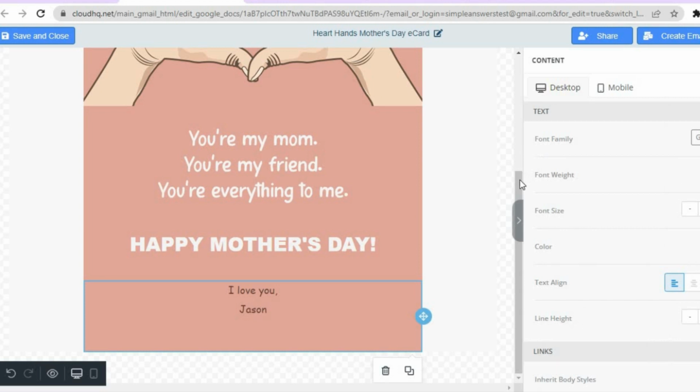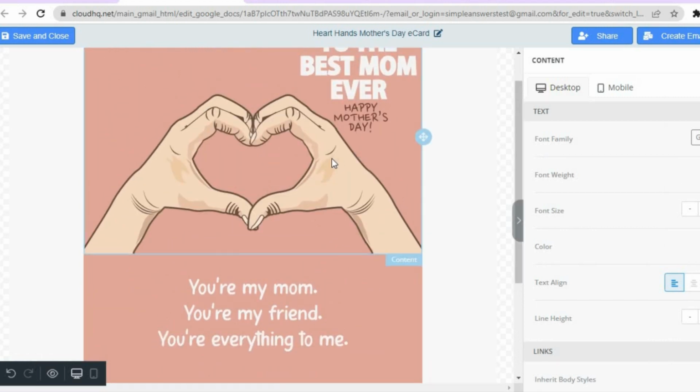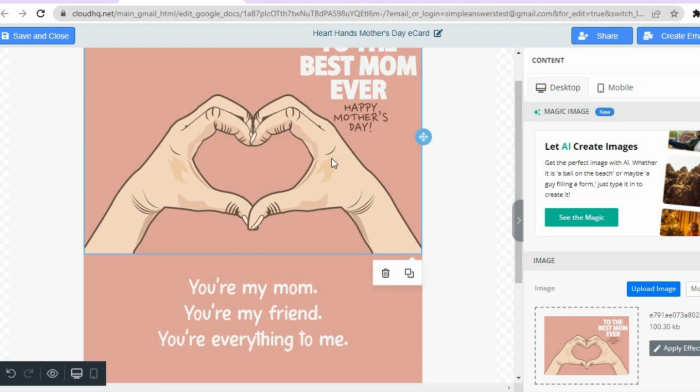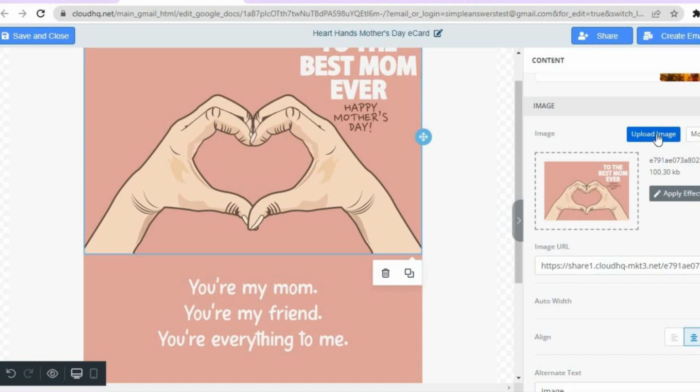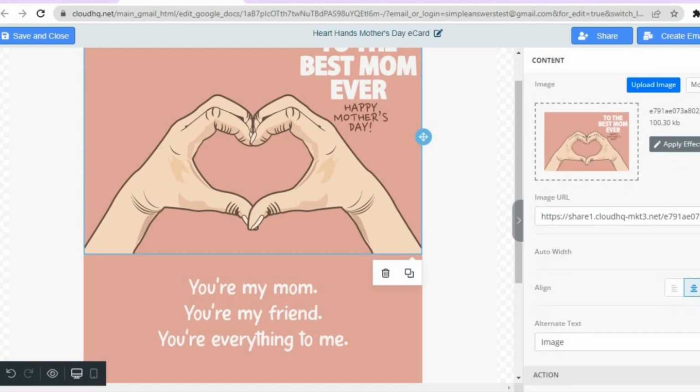Once it is to your liking, you can scroll back up, and again if you would like to change anything you can. So let's say for example you want to change the image right here. All you'll have to do is tap on the image, and you can also see that they have the AI feature that you can use. So if you'd like to use artificial intelligence to create an image, you can do that by tapping on See the Magic right there. Or if you would like to upload an image from your laptop or PC, you could tap on Upload Image. Or you could select more images right there, and you could tap on stock photos, and you could search for one of the stock photos and see if you find any to your liking.